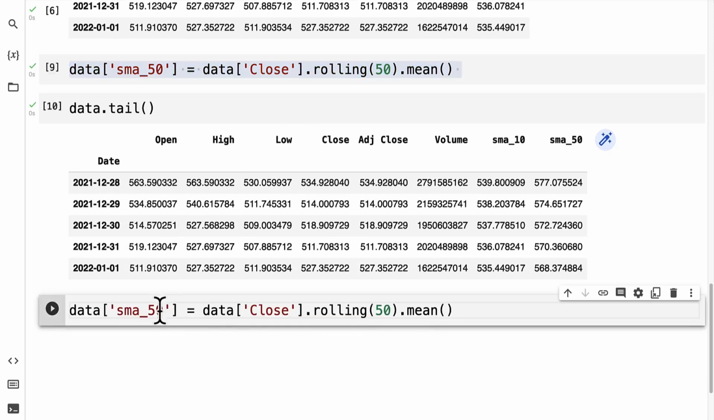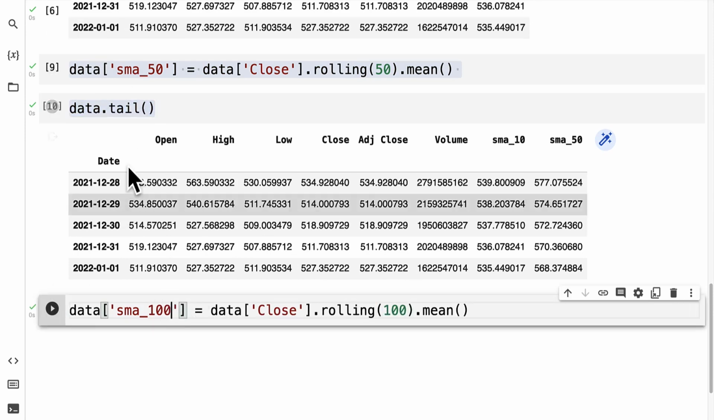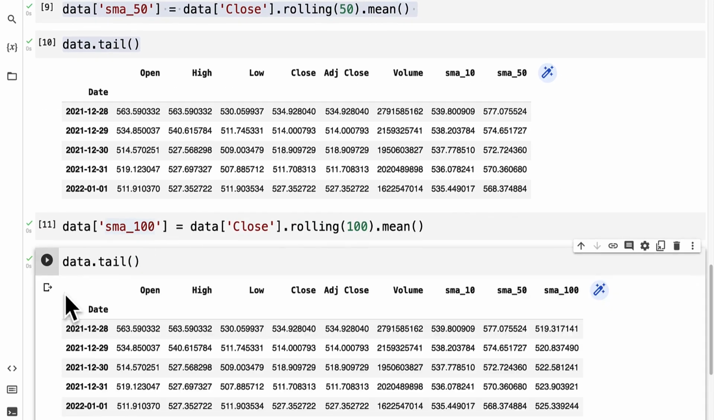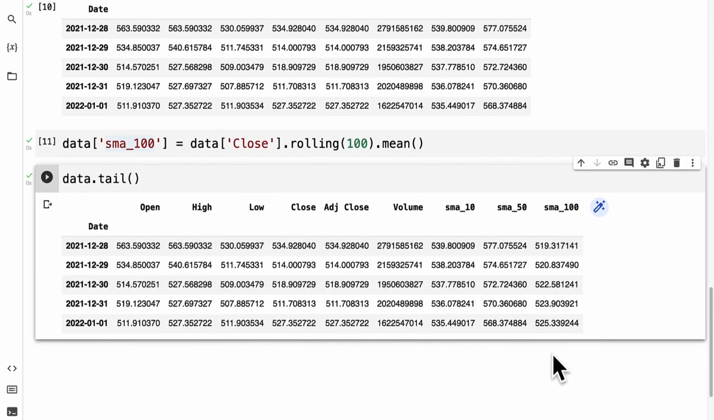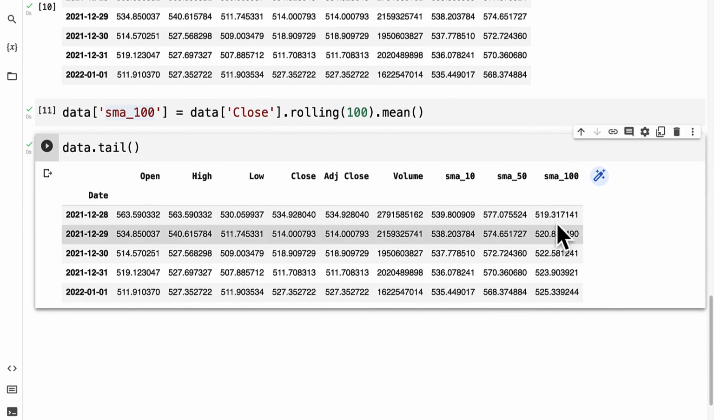Next, let's do one more for a simple moving average of 100 days. Then we can inspect our data frame again. This time we see we have a third column added. Okay, so we have 3 columns for our different simple moving averages.